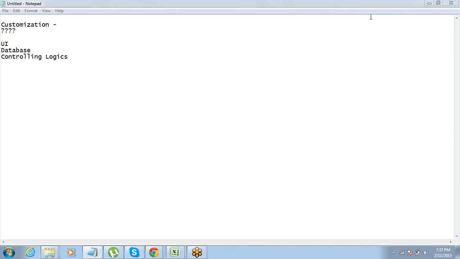Our customization is also applicable on all 3 layers. First of all, database customization. In the database, we just have objects and fields, right? We do not have anything apart from objects and fields.